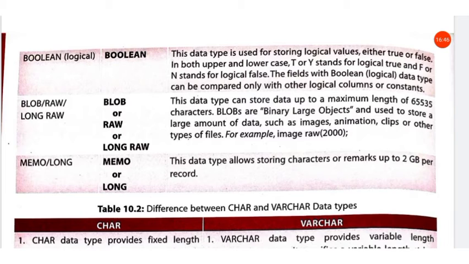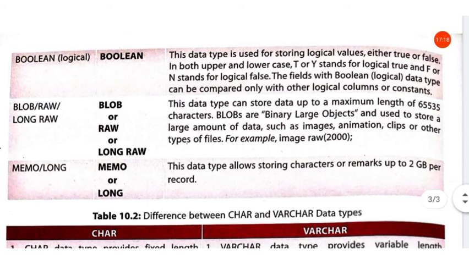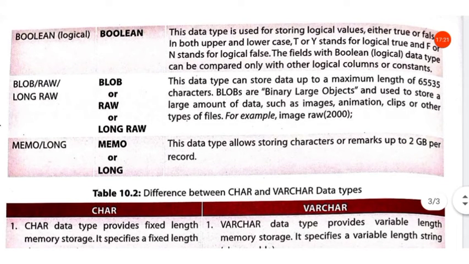Next is Boolean data type. So Boolean data type is used for storing Boolean values, that is true or false. In any case, that is in lowercase or in uppercase, T or Y stands for logical true and F or N stands for logical false. So if we give capital T or capital Y, then it is true, and if we give capital F or capital N, it stands for false. The fields with Boolean data type can be compared only with other logical columns or constants.